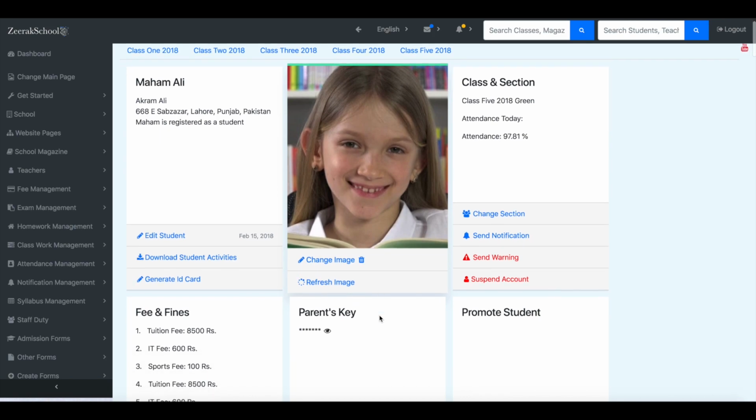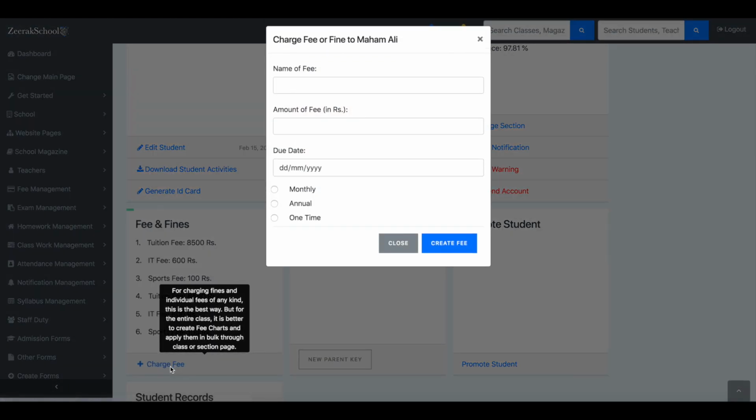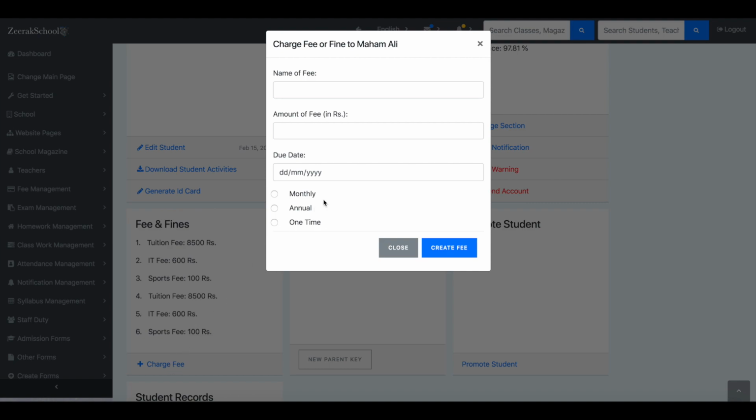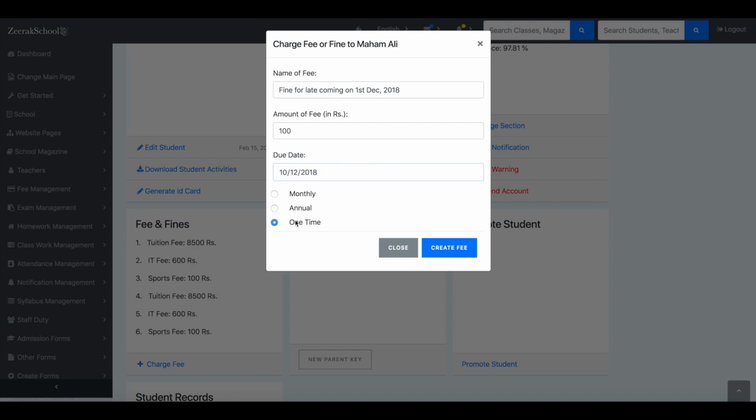Once the page of the student is open, the fee and fines card shows plus icon with charge fee text. By clicking this button, a small form will open to charge the fine. Just give a detailed and descriptive name for name of the fee field, write an amount of the fine, select the due date for the fine, and then select one time, because the fines are usually single-time occurrences. Now hit Create Fee button.